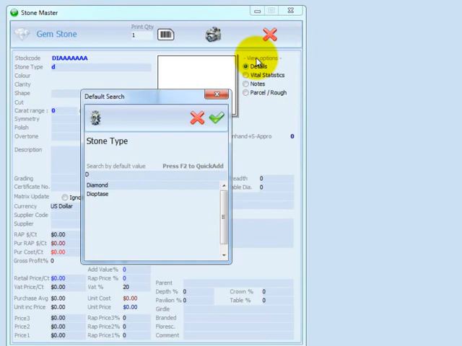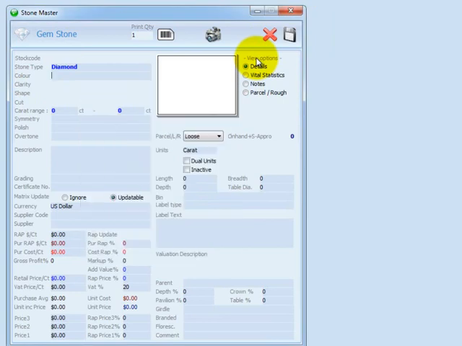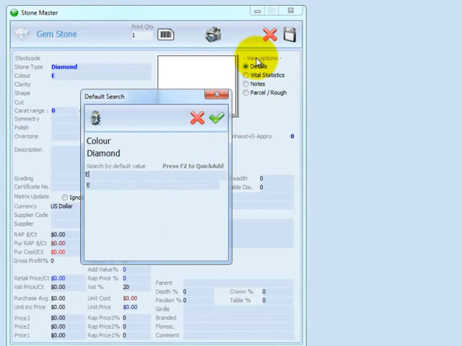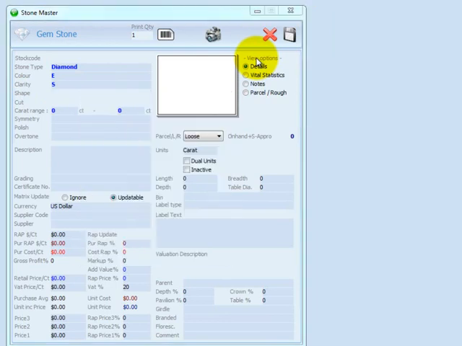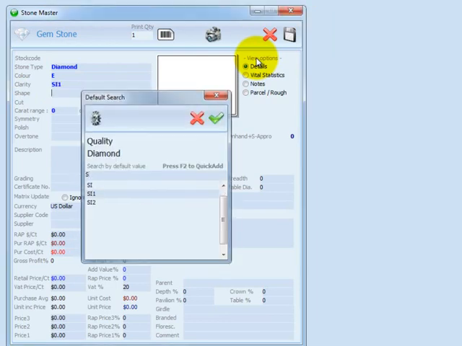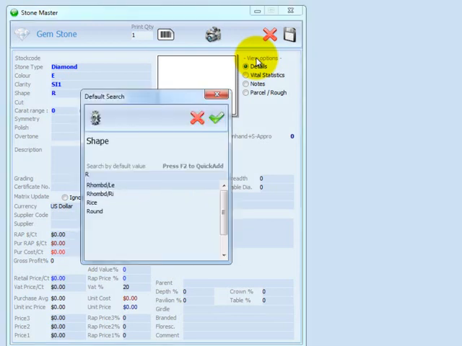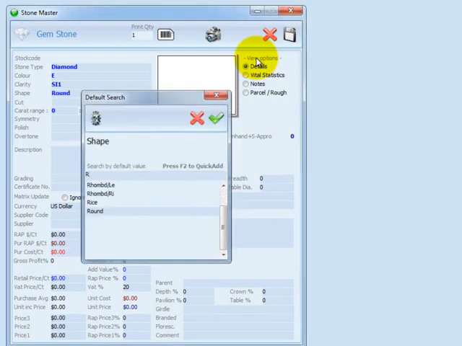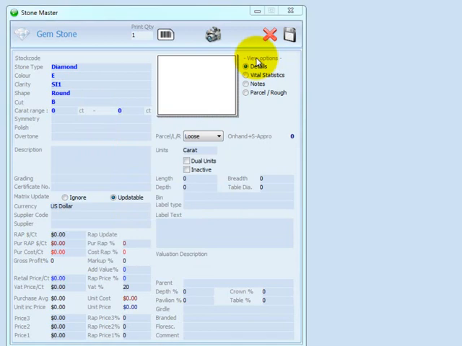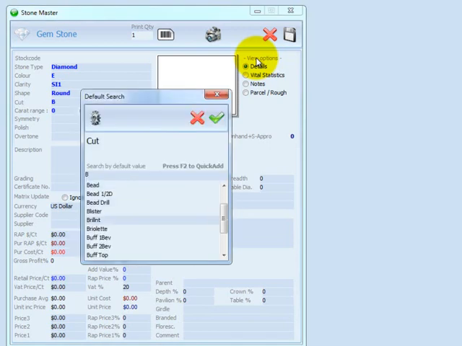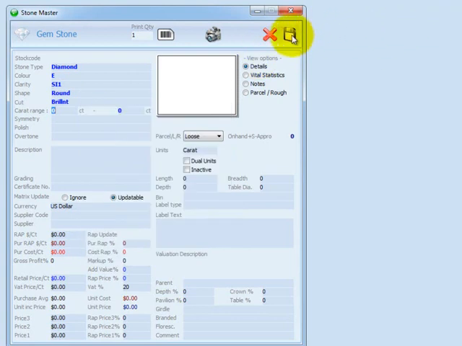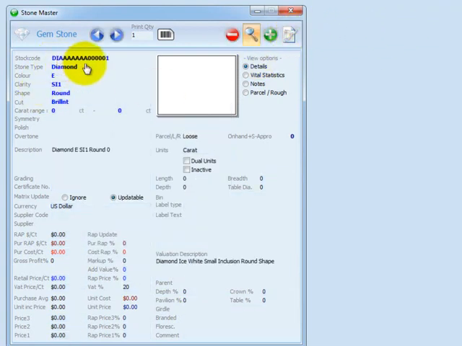Let's say it is a diamond, and we choose the color is an E, and the clarity will go again SI1, and the shape will make it round. Okay, and the cut will say it's brilliant. Okay, and now we click on save. Similar thing, basically it puts an incremental number behind the prefix that you created for your stock code. So those are a few different options how to create the stock code.